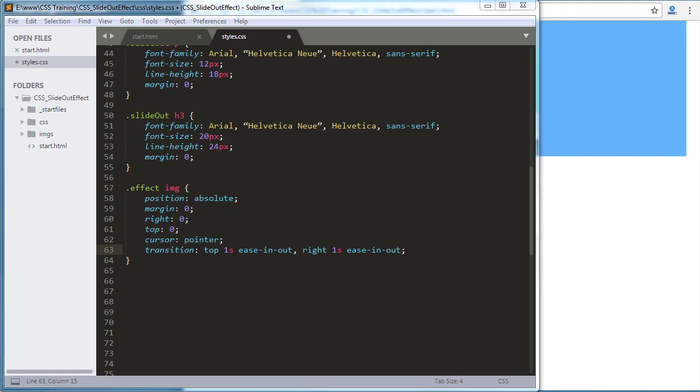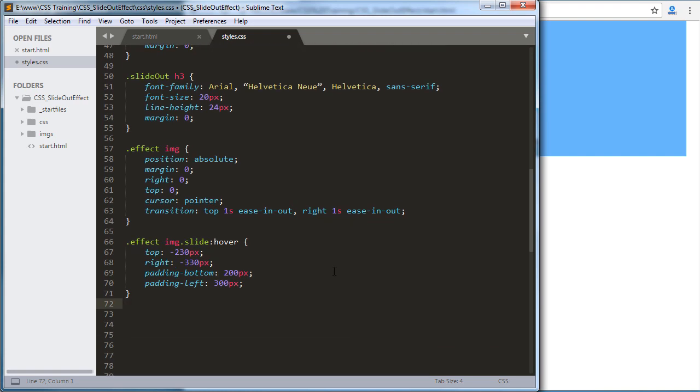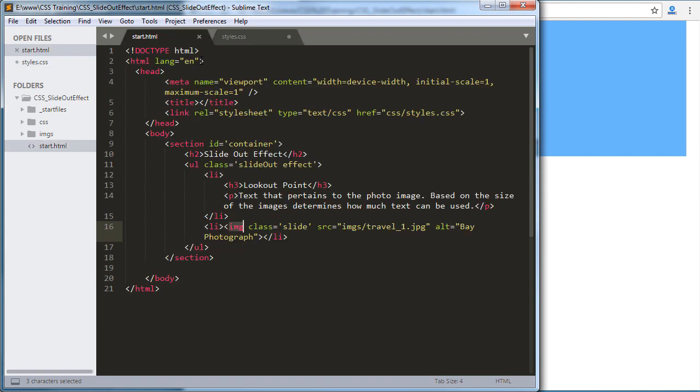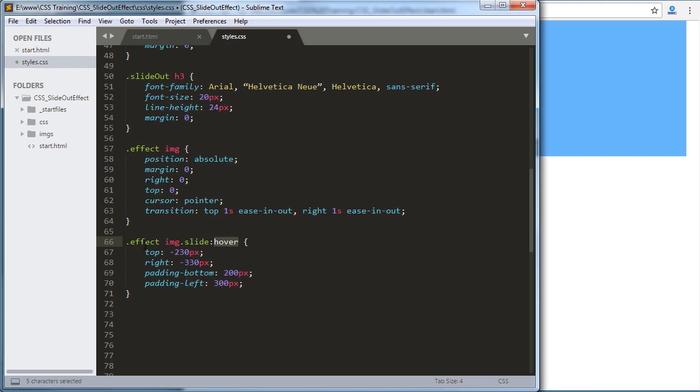Next thing I want to do is address the hover effect, because that's what's actually going to trigger all of this. So I'm going to come right down below where I addressed the effect class, and I'm going to say effect, image with a class of slide, and then when it hovers. So when I hover over, you'll notice that my image has a class of slide. It's all by itself. So I'm getting very specific here. I'm saying with the class of effect, look for an image tag with a class of slide. When I hover over that image, I want to take the top and move it to negative 230. The right goes negative 330. Padding bottom is 200 pixels. Padding left is 300 pixels.